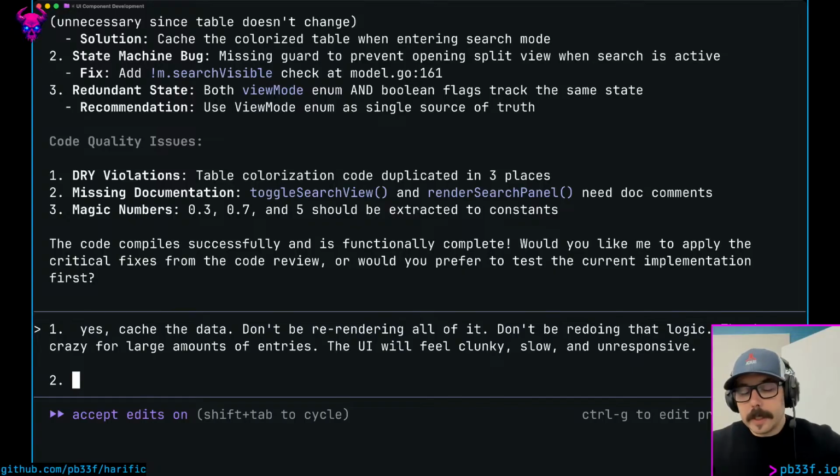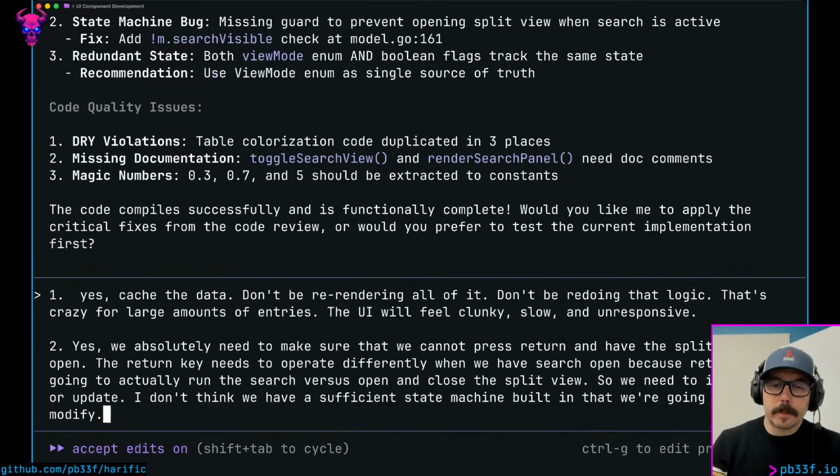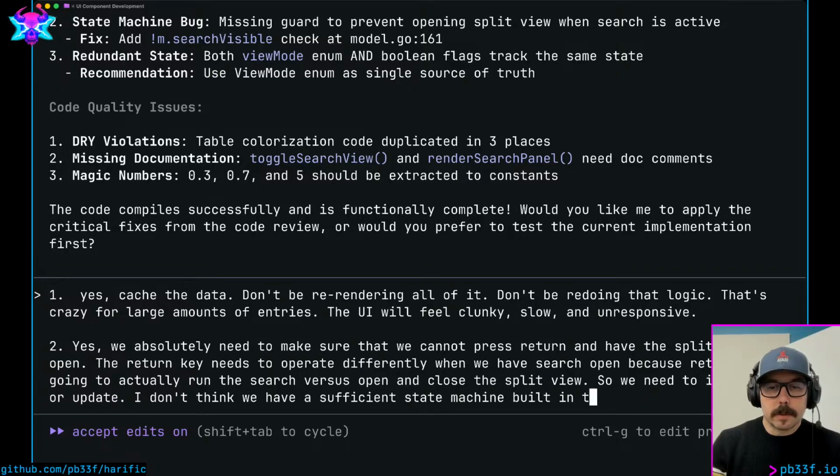Yes, we absolutely need to make sure that we cannot press return and have the split view open. The return key needs to operate differently when we have search open, because return is going to actually run the search versus open and close the split view. So we need to introduce or update. I don't think we have a sufficient state machine built in yet to handle that particular use case, so it's something we need to add.